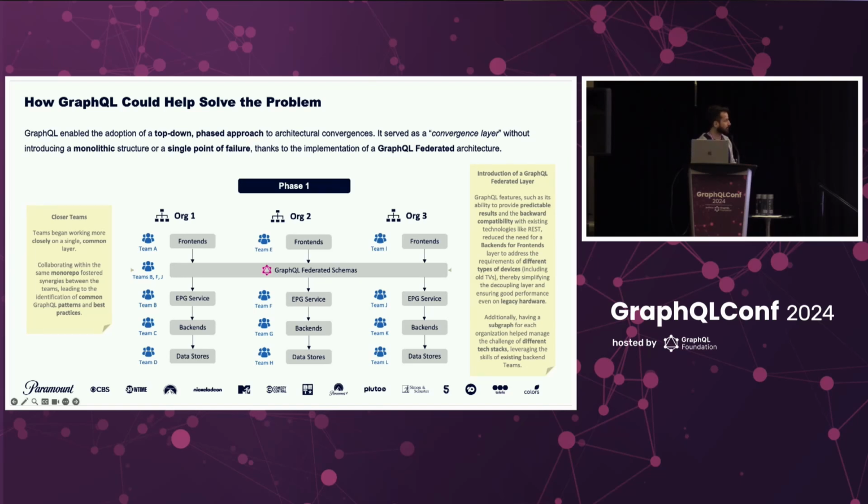And then the introduction of a GraphQL Federated Architecture, which means having different subgraphs that are federated into one single supergraph, allowed us to address the technical challenge of supporting different tech stacks. In this way, we have some subgraphs for each organization built with different technologies: subgraphs built with Golang, some built with Node.js, and some built with Java. And all those subgraphs are then federated into one single supergraph.